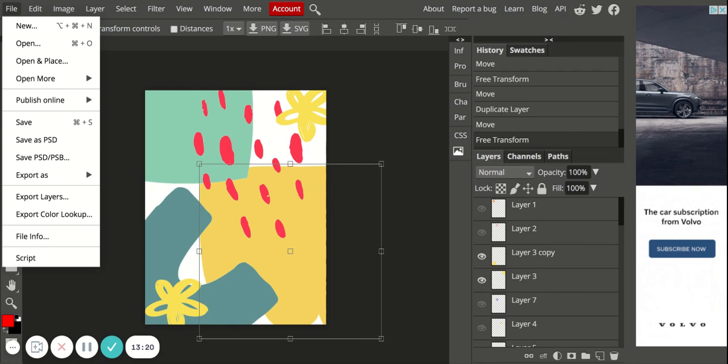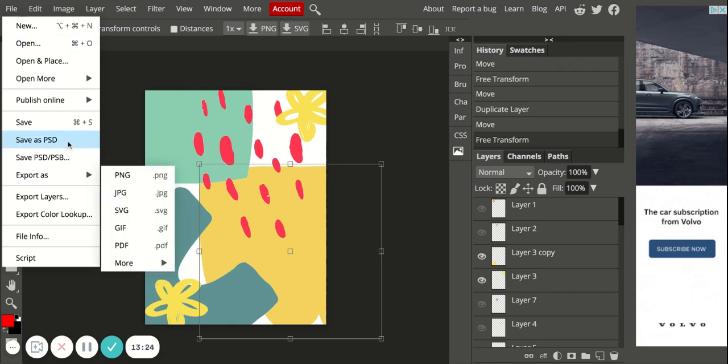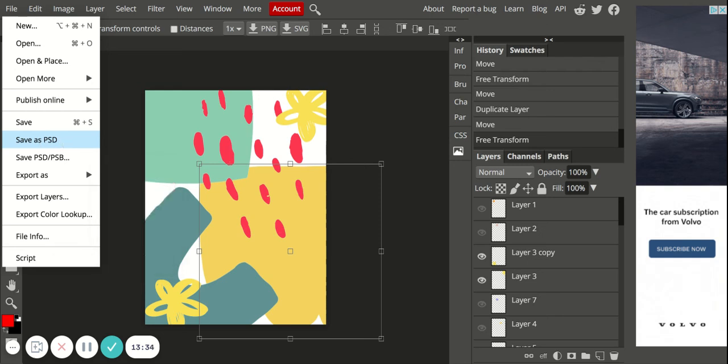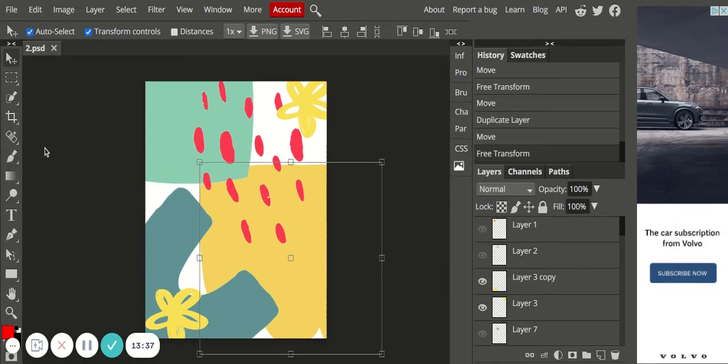So I'm going to go up to File. And I have 2 options. And the first one that we're going to do to start with, and we'll talk more about this later, is Save as PSD. And what that does for us is it saves this file as a Photoshop file that can be edited in Photopea or Photoshop later.